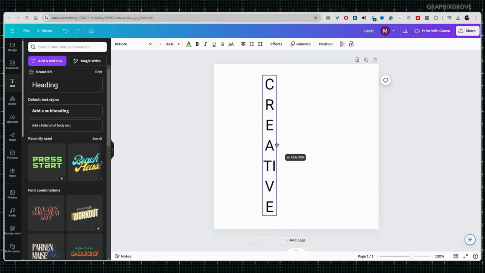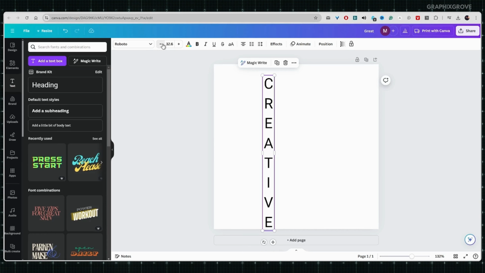While it doesn't work for all fonts, for most commonly used fonts, this trick can help you create vertical text in Canva, and it can be done without any special tool in a few seconds.